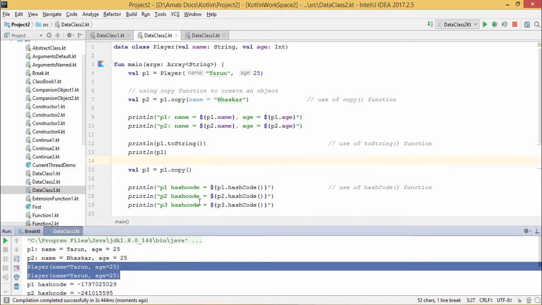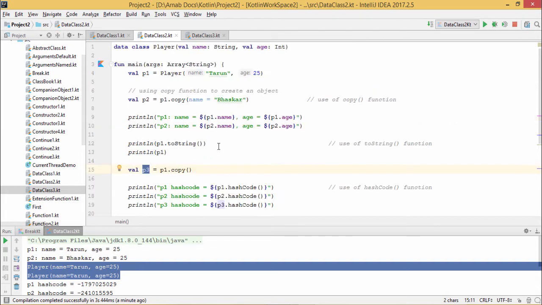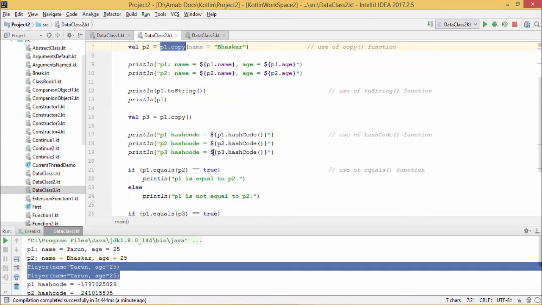That means whenever we print a data class object, we are actually calling P1.toString, as we have shown you here. Now we are making P3 equal to P1.copy. So P1.copy we make, and that gets assigned to P3. This particular copy we used earlier also for P2. Now we are going to print the P1 hash code, P2 hash code and P3 hash code.